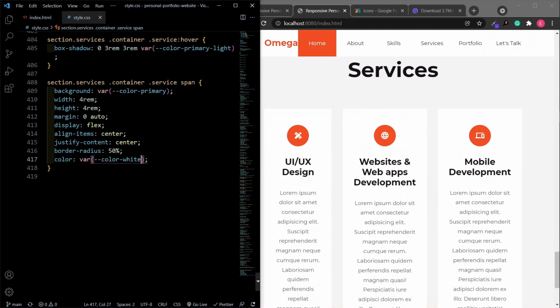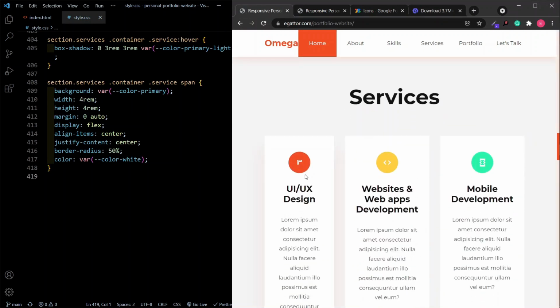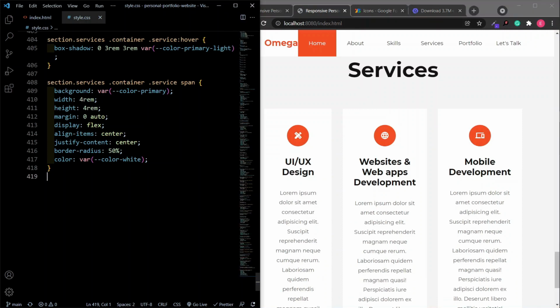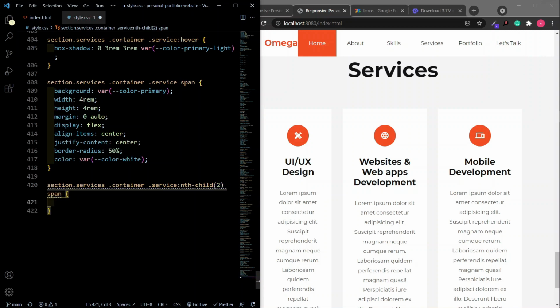Now let's select them individually. The first one is going to keep the primary color. The second one is going to have this yellow color, which is color warning, and then the third is going to have that green color. So let's select the second one. That is going to be the second service. So nth child is going to be 2, and the span. Okay, we are grabbing the span.